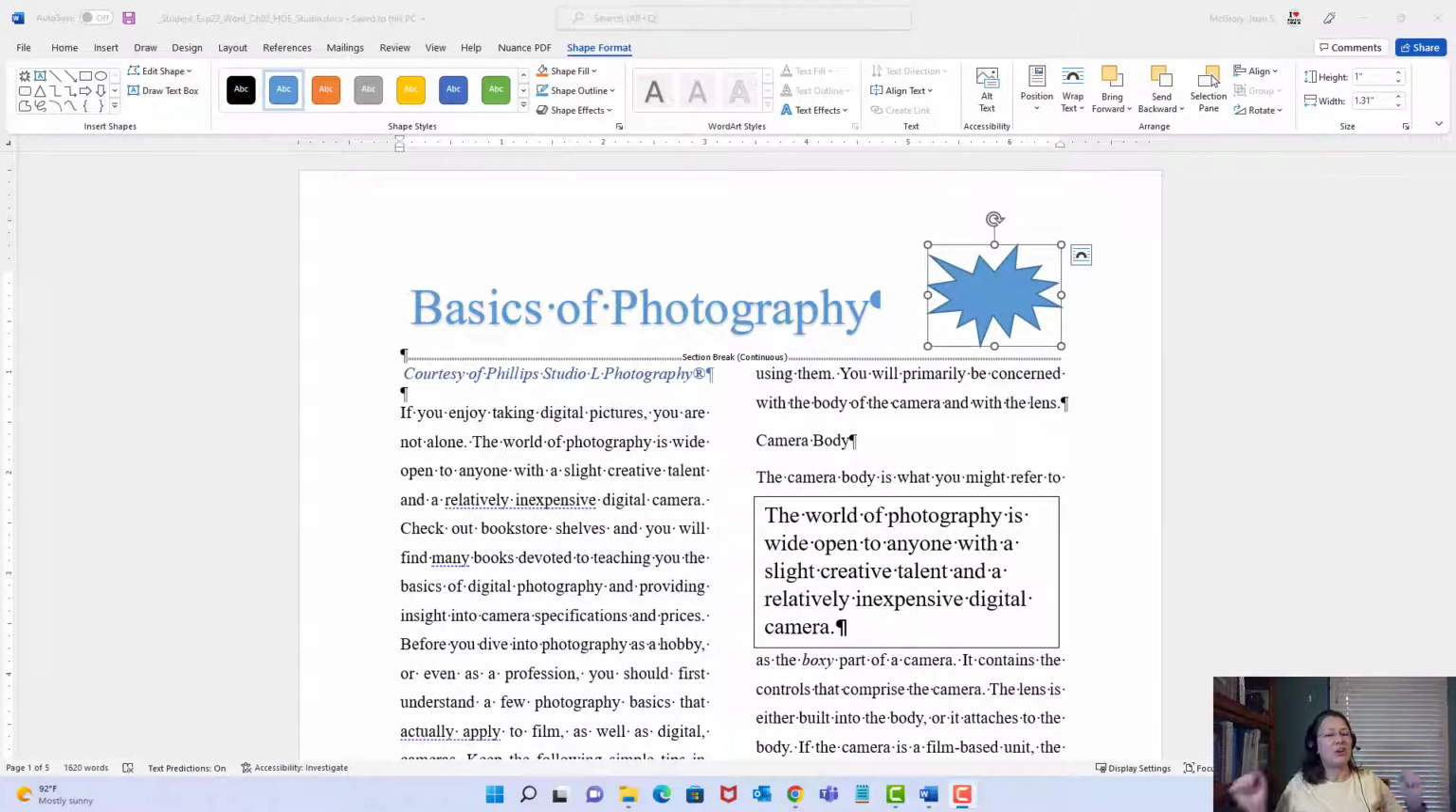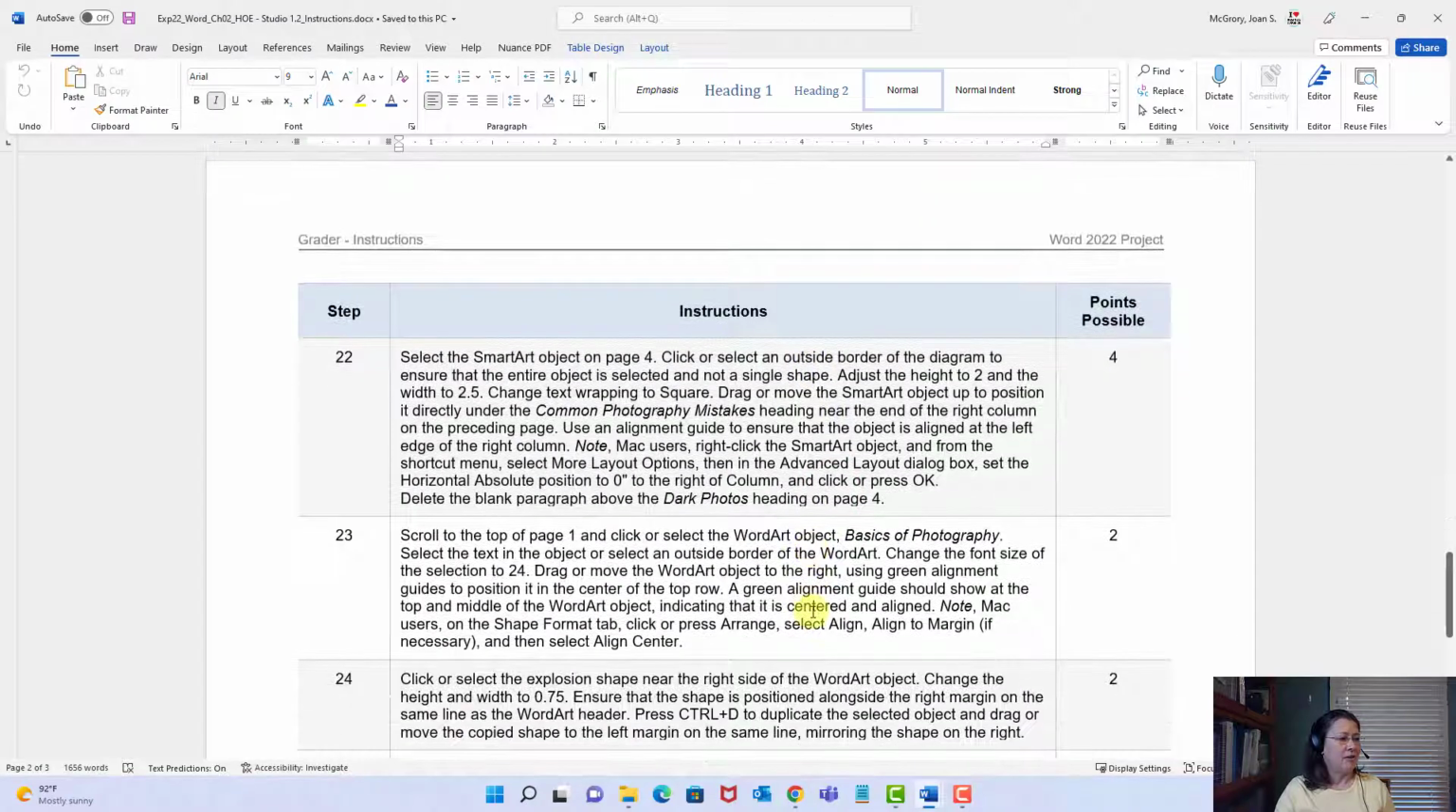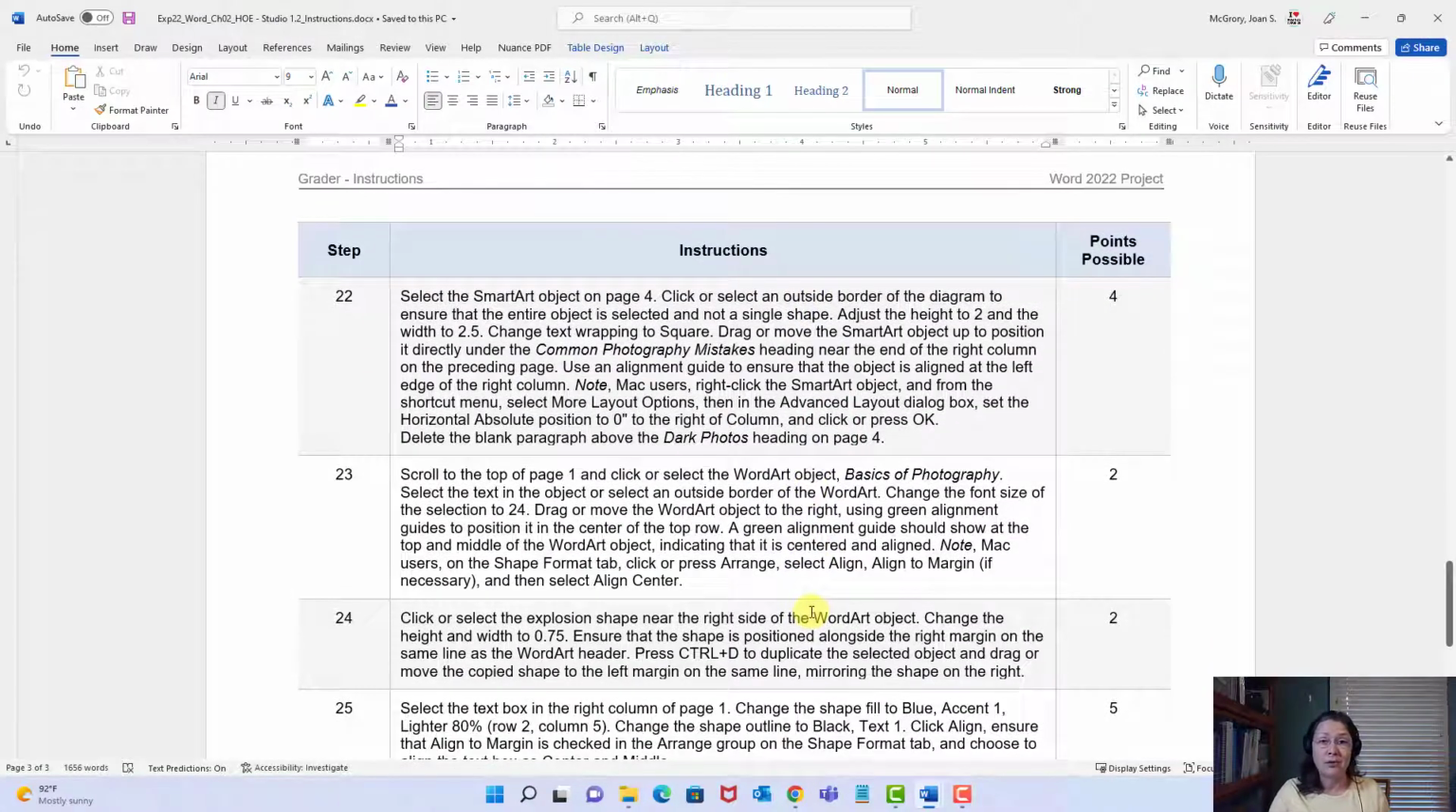So let's get started with page 3. Here we go. Keep going. We're almost done. A couple more steps. So let's go back. Let's go to our instructions. Oop, get my mouse. There we go. And on to page 3, step number 22. Select the SmartArt object on page 4.